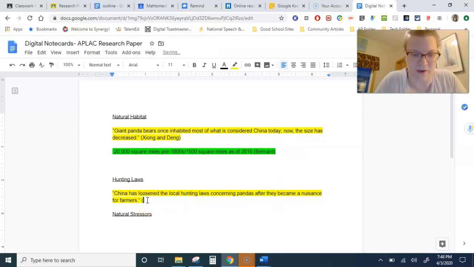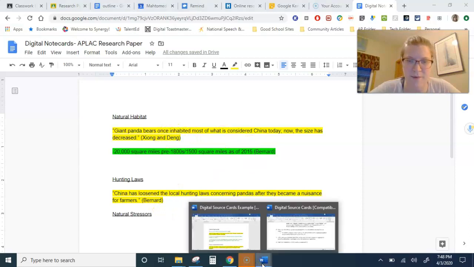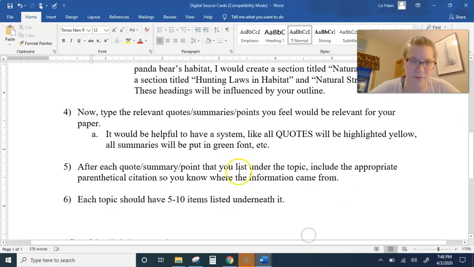This one is actually also by Bernard. So at least now, just by looking at my digital source cards, I can see how many quotes I have, how much summary I have, and where these articles are from. Okay, so being able to identify where your information is coming from.